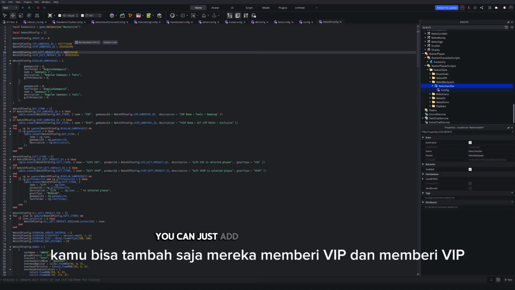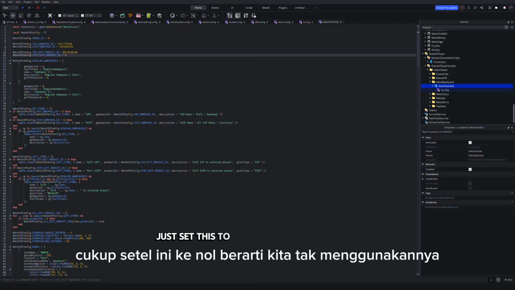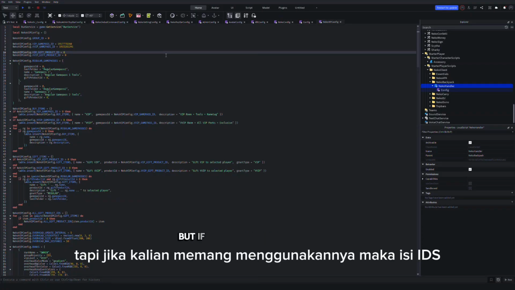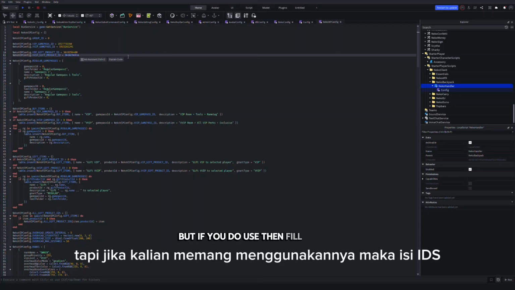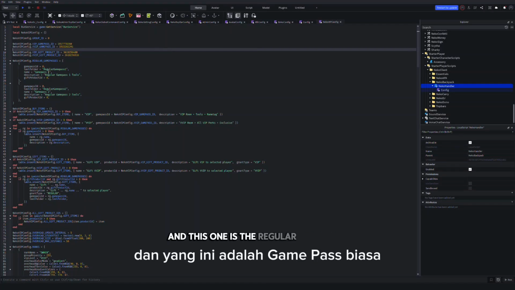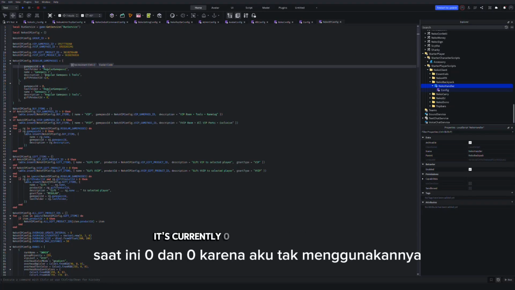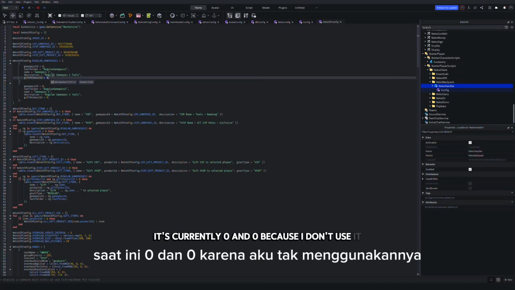You can just add the gift VIP and gift VVIP. And this one, if you don't want to use VVIP at all, just set this to 0. Means we don't use it. But if you do use it, then fill the IDs. And this one is the regular Game Pass. Same thing. Right now it's currently 0 and 0 because I don't use it.